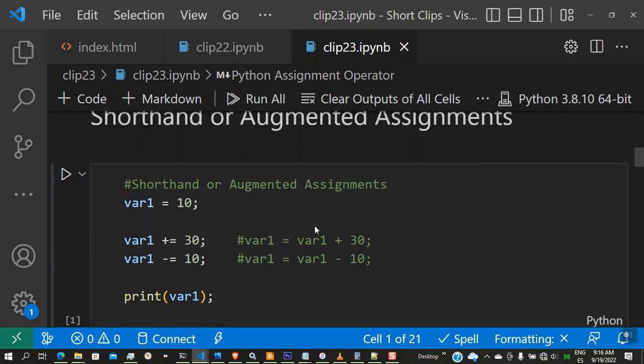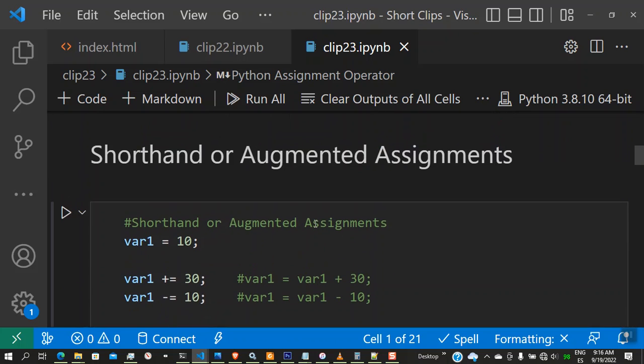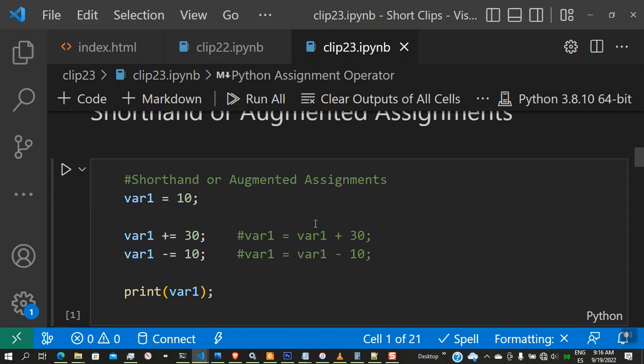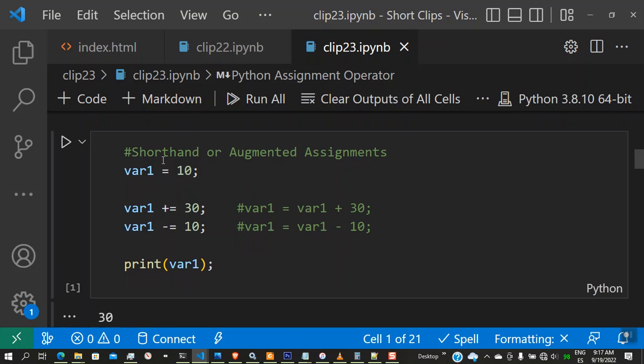Now let's move to shorthand or augmented assignment. Shorthand or augmented assignment is like doing an operation and assigning the result to the same left-hand variable. You have a left and right operand, you do an operation with them, and then you assign the result back to the left operand. For example, we have var1 equals 10. To add 30 to var1, we normally say var1 equals var1 plus 30.